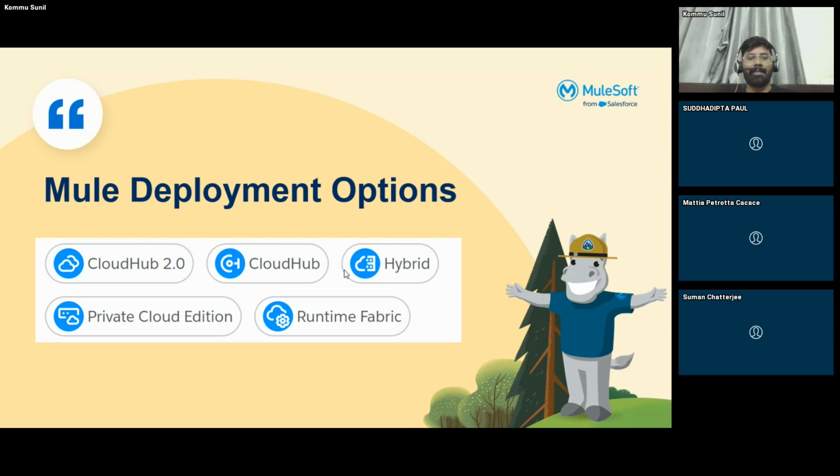In the hybrid model, you have the runtime running on your on-premise data center, or the on-premise servers, and the control plane, or the Anypoint Platform, will be running on the MuleSoft servers, right? So you have the engine, but the UI and other stuff will be on MuleSoft.